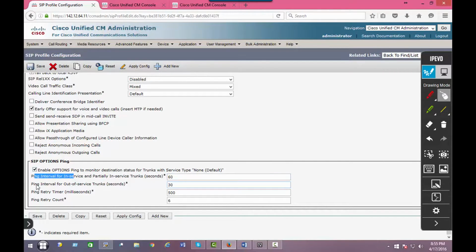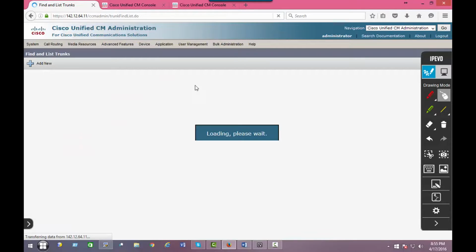Whereas if you want to see the failure messages, most likely this would be the one called out of service, every 30 seconds. Make sure you enable this option and choose 30 seconds. Once that is done, you are going to create a SIP trunk.